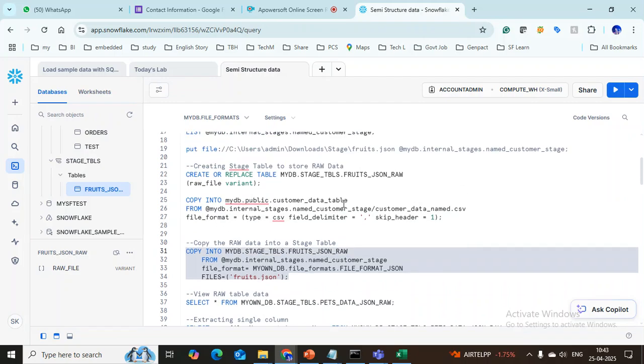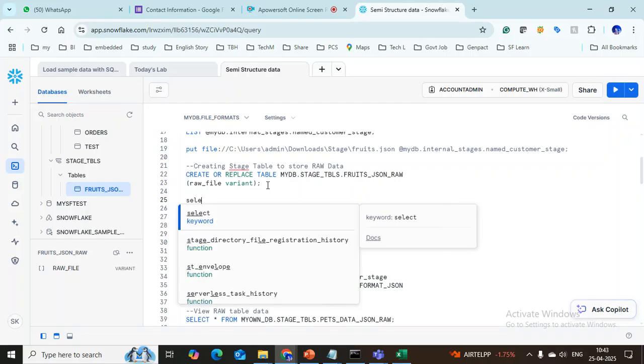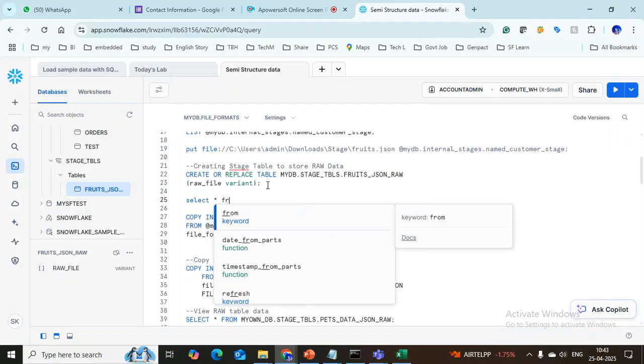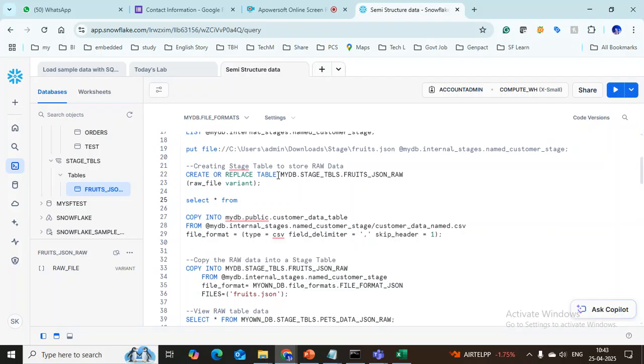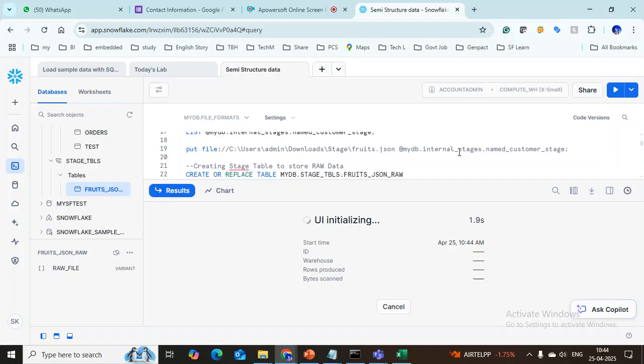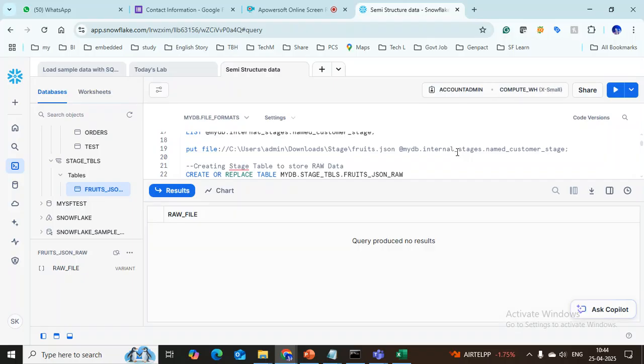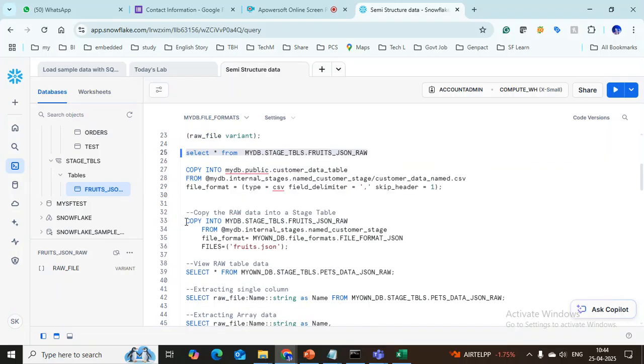So if you see here, what have I created? Select star from raw table, right? This is a raw table. Now see here, there is only one column. There is no data, right? Yeah, there is no data. Now I am running this one.